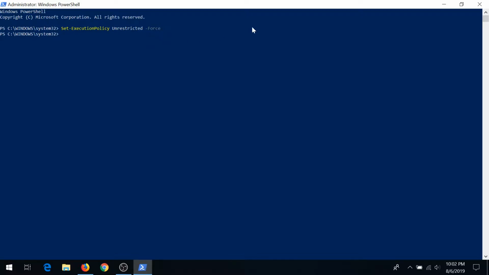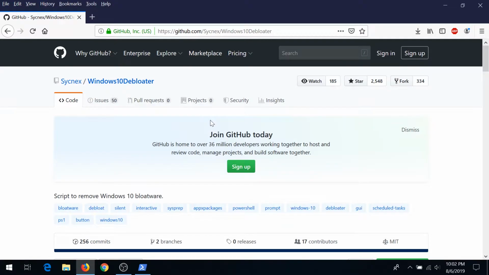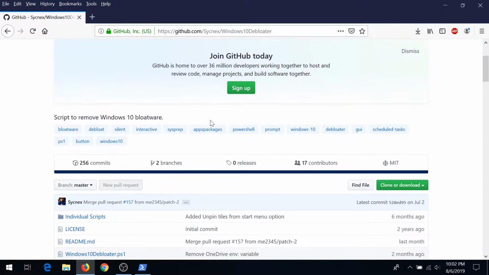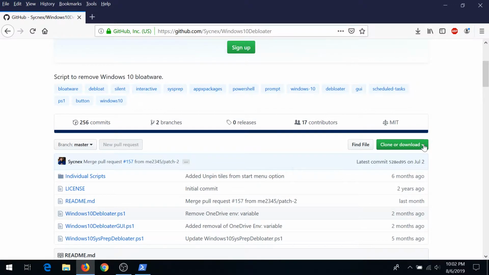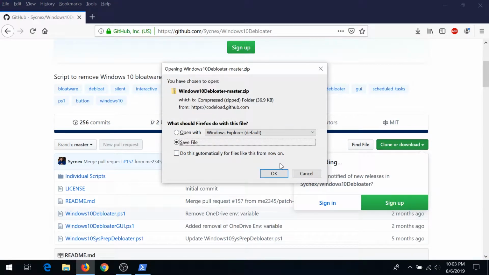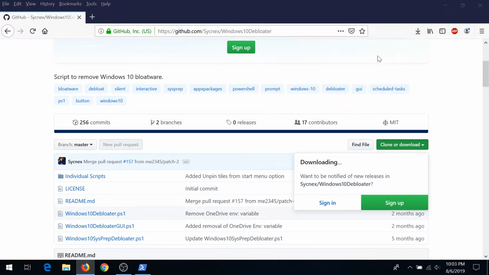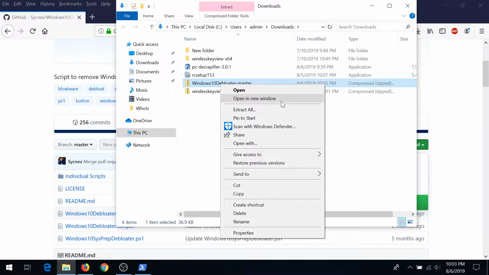Now we need to download the loader from GitHub. You will have to go to this website, and I will put the link in the description below, and you'll have to download Windows 10 zip loader. Just click on clone or download, and I'm gonna download zip. Save. I'm gonna open downloads, and I'm gonna extract it here.